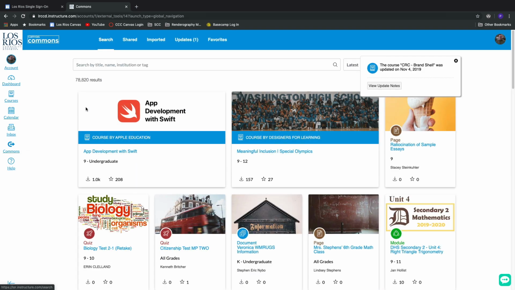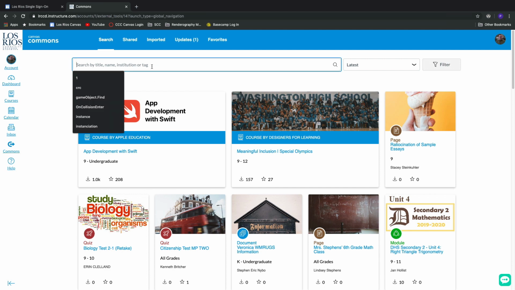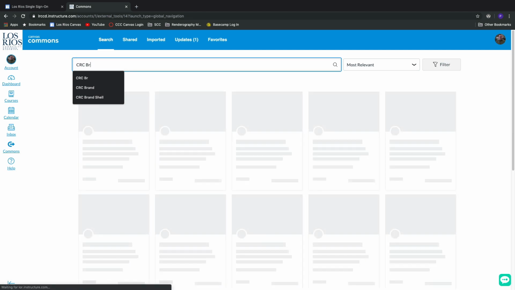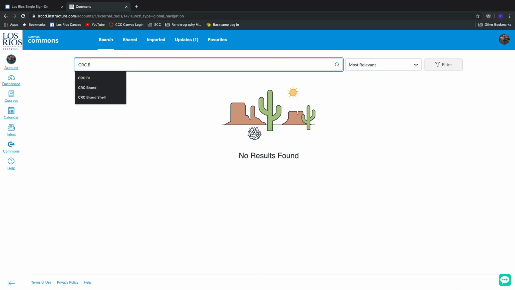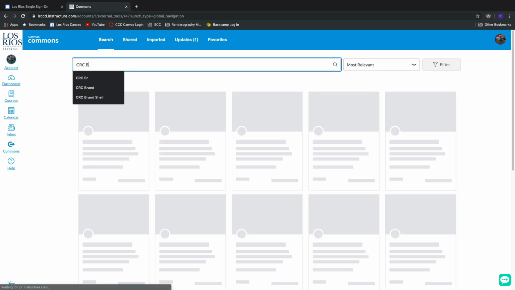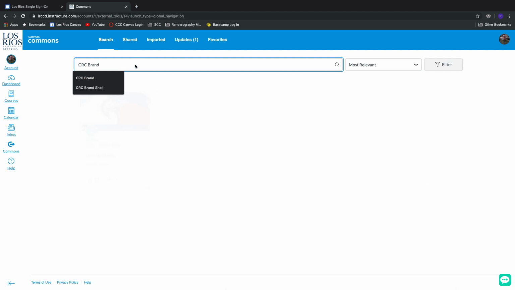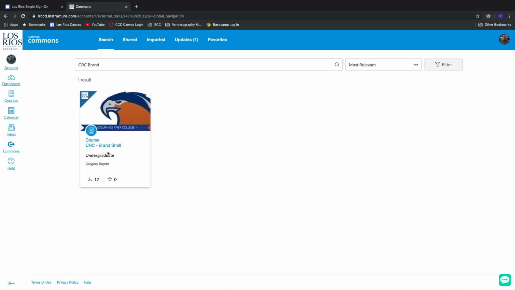It can be a little overwhelming because there's a lot of content inside of here, but simply we're going to search by CRC Brand Shell. All the DE administrators at CRC have uploaded our brand shell into Canvas Commons. So this is a great place for us to go get all that branding information that includes the current links to the CRC student services and the CRC library right inside of our shell.